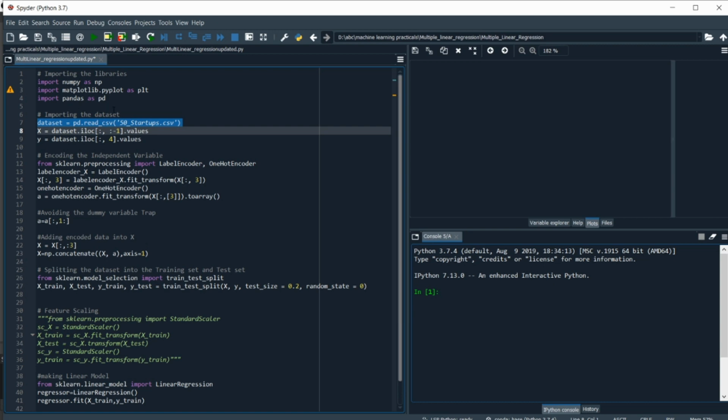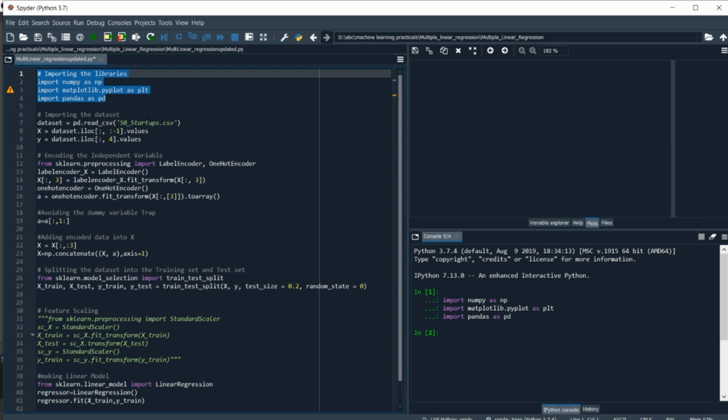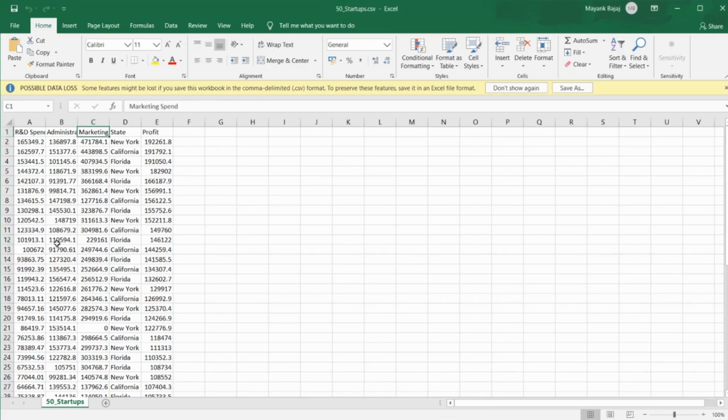So we are going to start by importing our libraries first. As you can see, we imported numpy as np, matplotlib.pyplot as plt, and pandas as pd. After that, we are going to import our dataset. As you can see in this line of code, we created a data frame named dataset using the pandas read_csv function, by which we are reading a CSV file which is going to be our dataset, that is 50_startups.csv. This is the dataset that we are going to use.